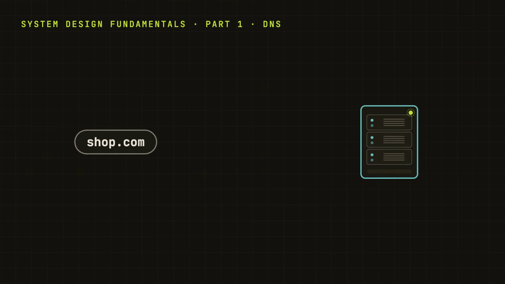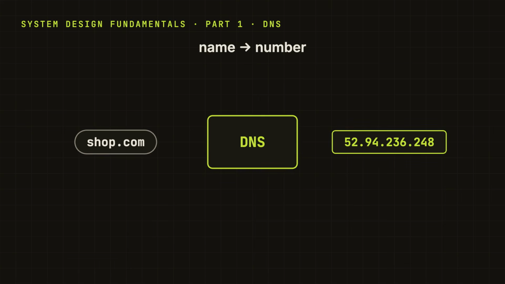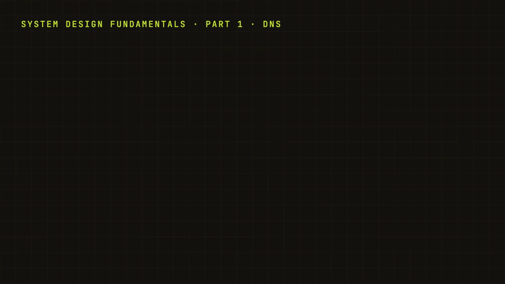You typed a name, let's say shop.com, but computers do not find each other by name. They find each other by a number called an IP address, something like 52.94.236.248. So, before your browser can talk to the store, that name has to become that number. That conversion, name to number, is the whole job of DNS. Now, how does it do it? Because this is the part interviews actually ask about.